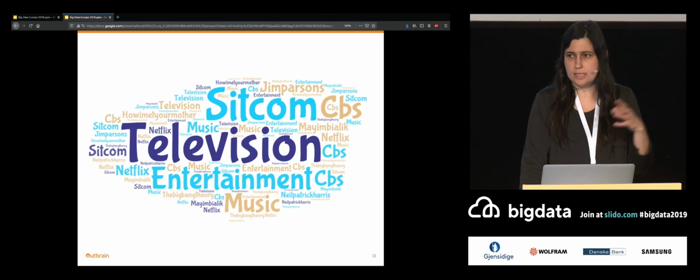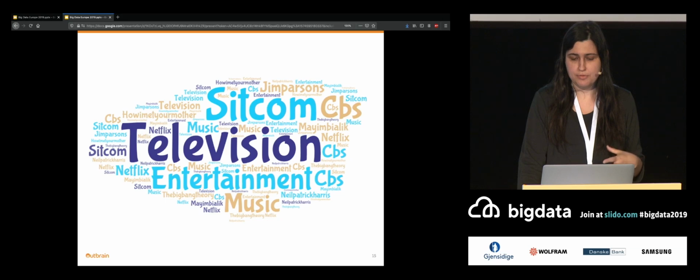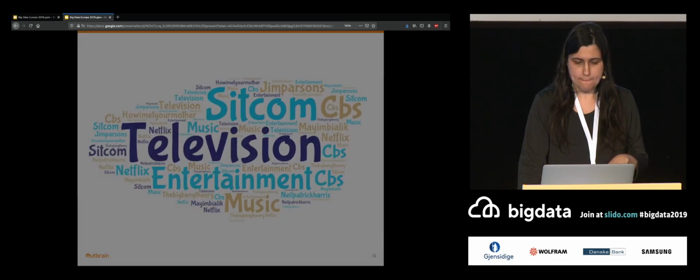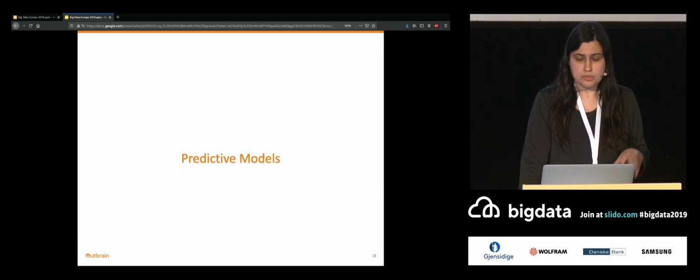So you can generate a user profile that has different levels of granularity, and here you're seeing a user that has been reading several articles like the one we've seen before, so they will be interested in television, sitcoms, CBS, etc. Okay, so this is our data on the users.